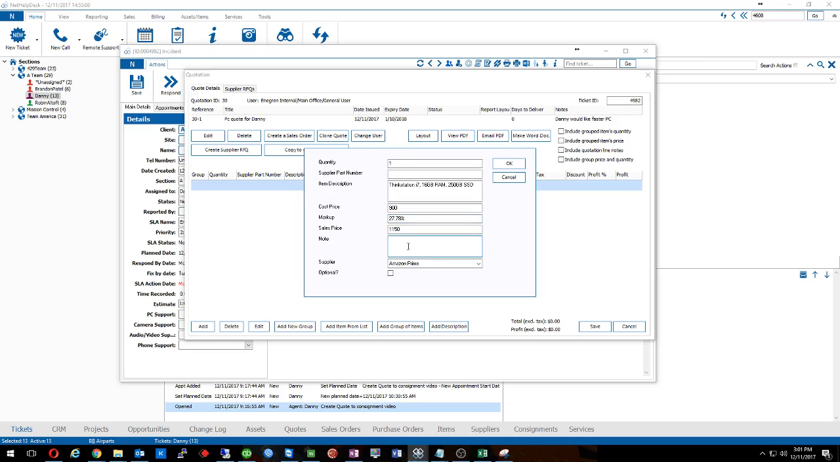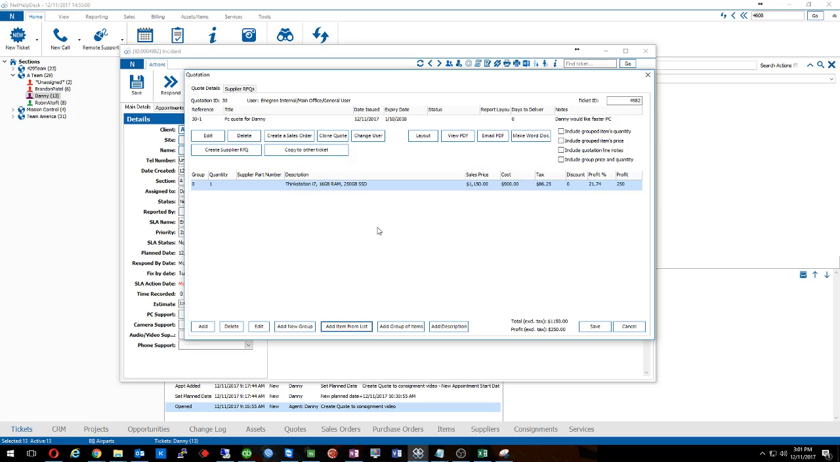Any notes we put in this section will be for our own. So if we're going to source certain parts from Amazon, certain parts from Tech Data, so on and so forth, make those notes here. You can put your primary supplier. I'm going to say OK.